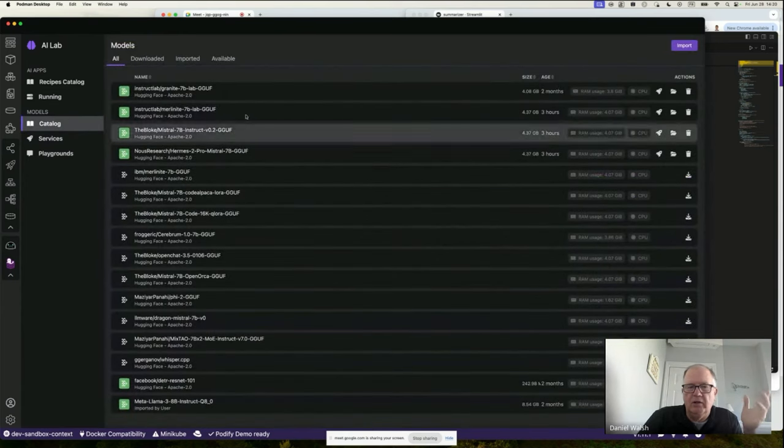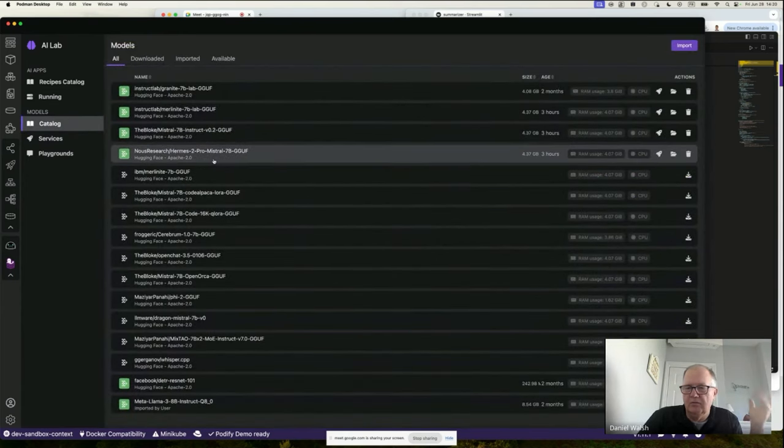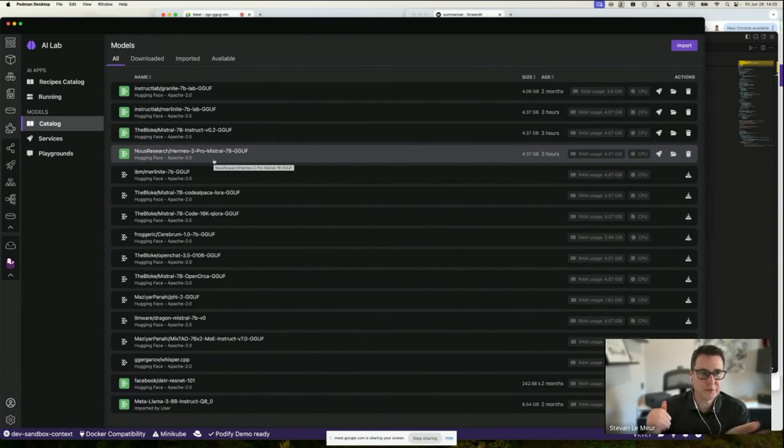Now, I see you're using the Granite model here. What happens if I wanted to switch to a different model? Could I use Llama or one of the other models? Yeah. So for this, inside of AI Lab, you will find a catalog of models which are available out of the box with Podman Desktop and the Podman AI Lab extension.